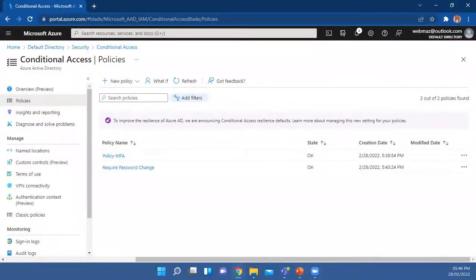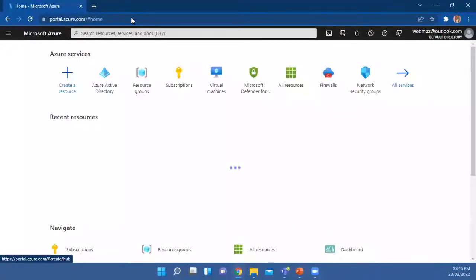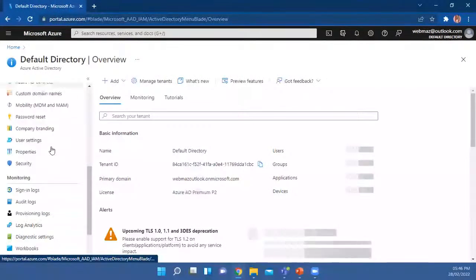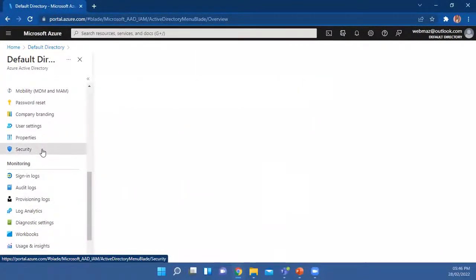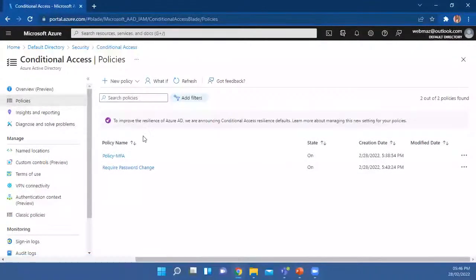And how can you go for the conditional access policies? If you are on your Azure portal, then you have to go to Azure Active Directory first, and then go to the security section. And in the security section, you can see the conditional access policy, from where you can implement the policies and manage your existing conditional access policies as well.